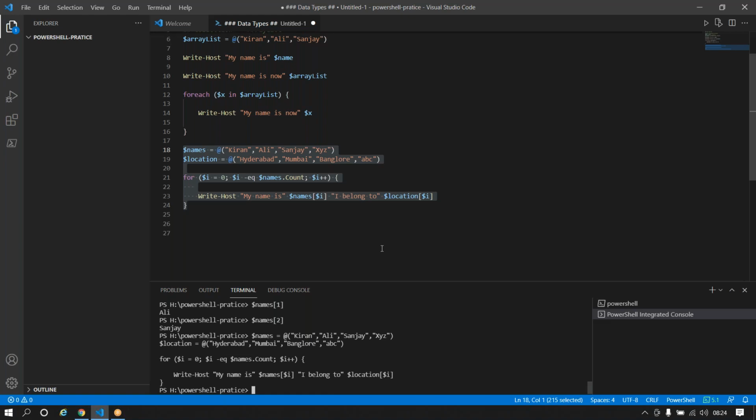Why is it that way? Now here it is 0, 1, 2, 3. This is the indexing, right? And what is the count here? It is I equal to names.count, and names.count is how many? 4. There are 4 names here. So 4 counts. So until and unless your condition gives you I equal to 4, which is not there in this case at all.